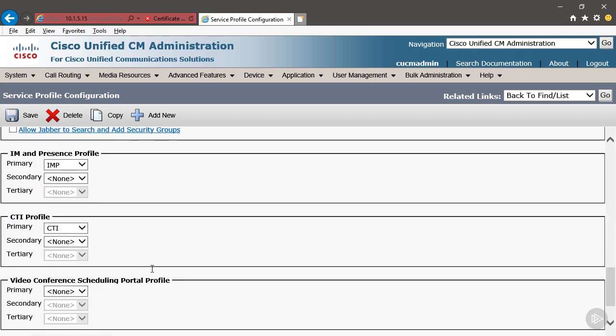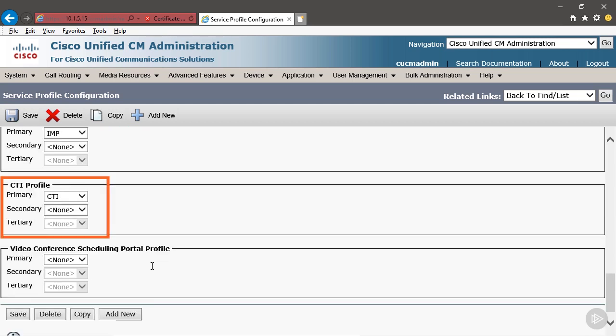And if we scroll down a little bit further, we've got the IM and Presence profile. This is going to point to the IM and Presence server. CTI profile, if we wanted our Jabber client to control our endpoint, we would take care of that here. And then a video conferencing schedule portal. We could send Jabber to talk to the telepresence management servers. And that's a topic that we're going to get into in an upcoming course. But for now, the telepresence servers are beyond the scope of this course.